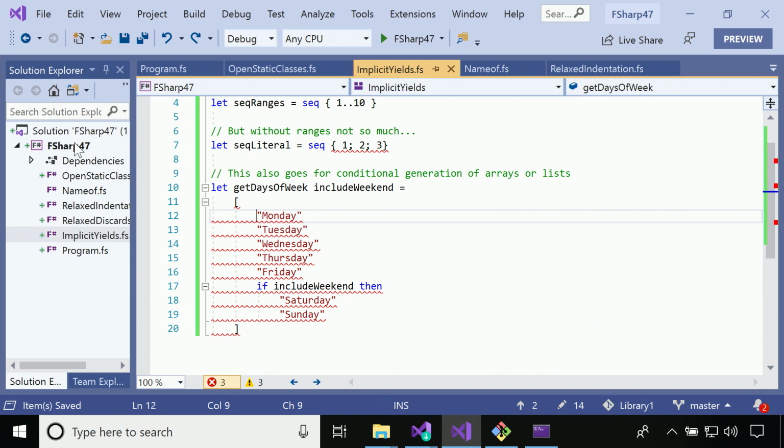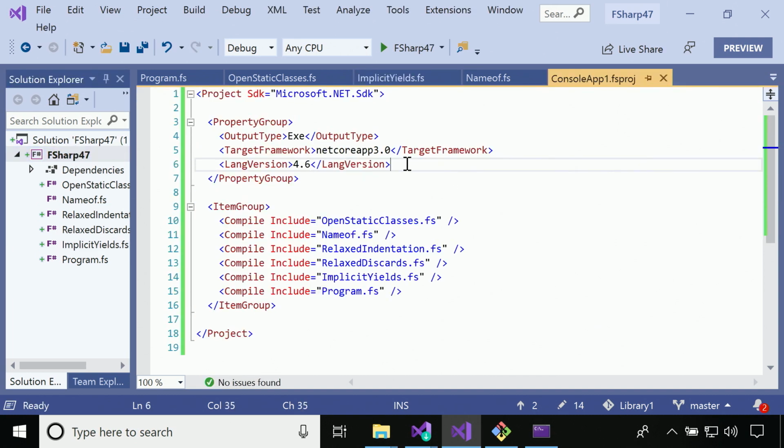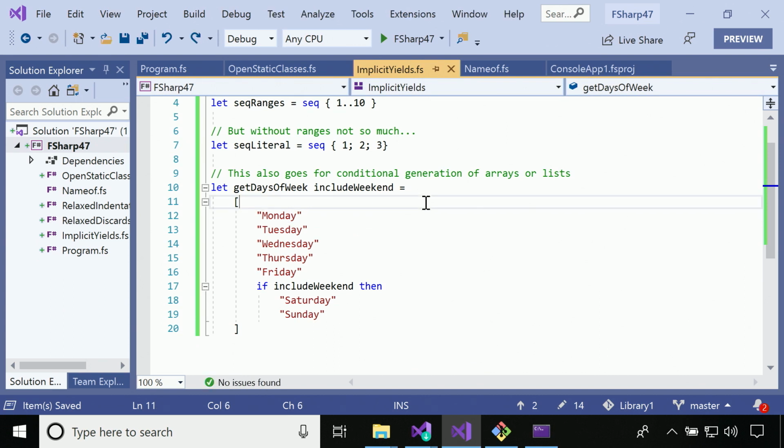Now, if I open up my project file, you'll notice that I have this LangVersion property up here, and I've explicitly set it to 4.6, the one that I just talked about. I'm just going to comment that out, because this is a new project, and new projects implicitly use the latest lang version, so you don't have to always set it yourself. And if I go back to this file, voila. All of the error messages are gone because all of these yields can now be made implicit.